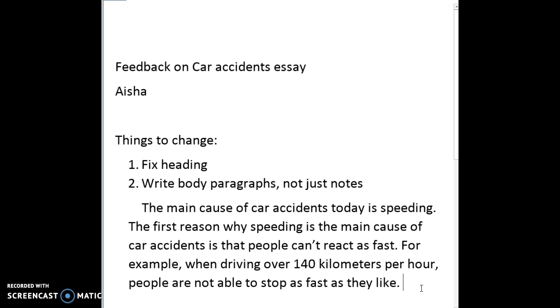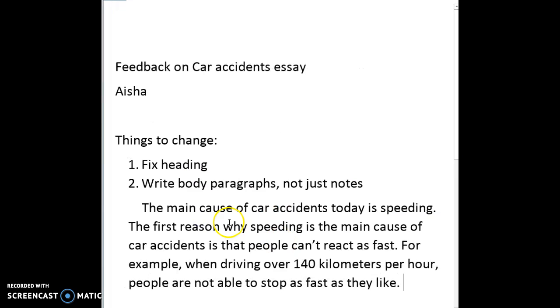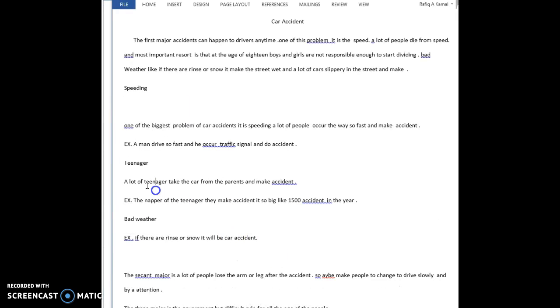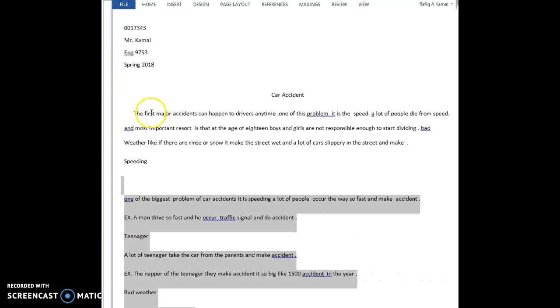So I need you to continue that. You need to continue that and turn these into this. I don't want it to stay like this. So if you're going to say teenagers is another reason why there's car accidents, then that's fine. But is that what you're doing? Is this? Is that what's going on? I think it is. Okay.